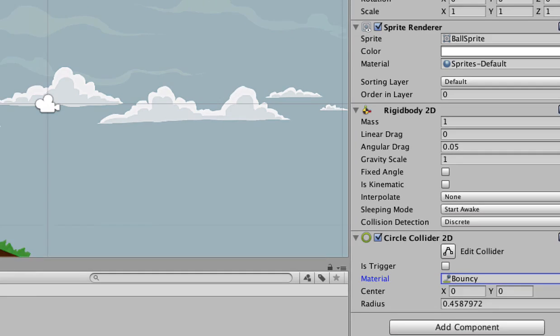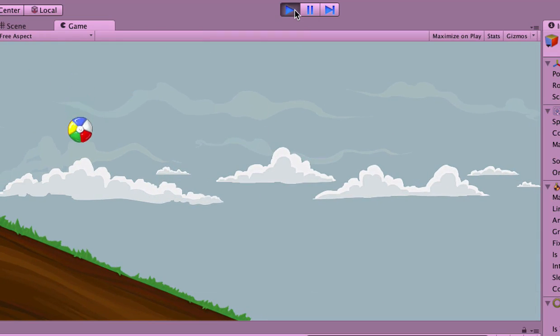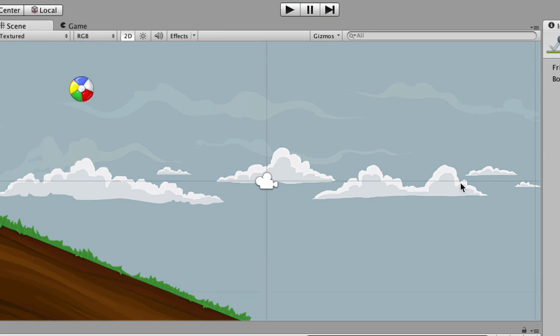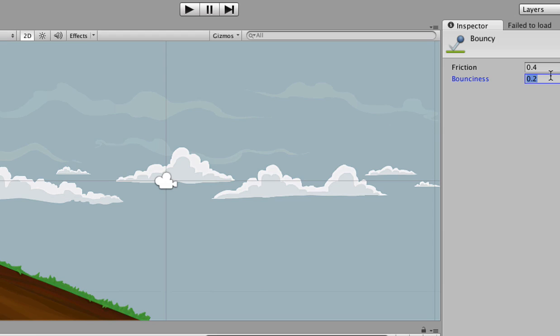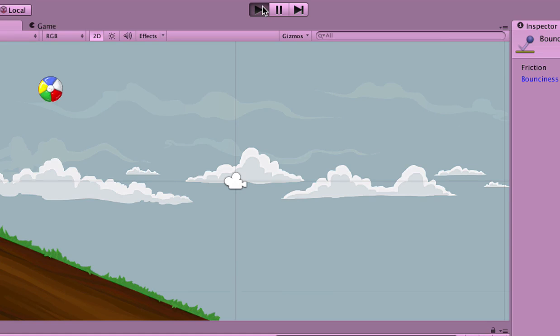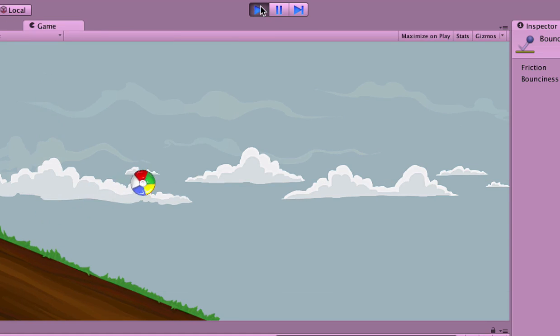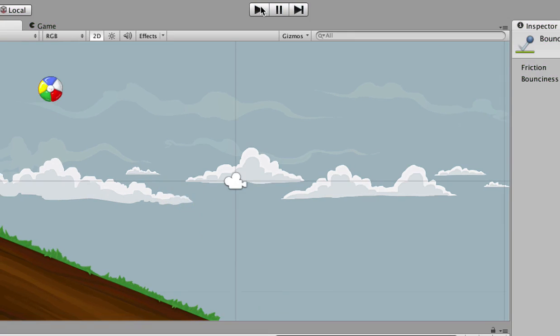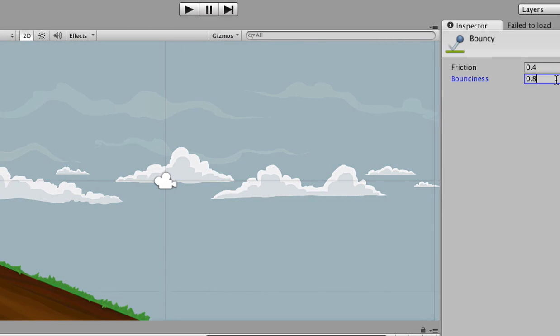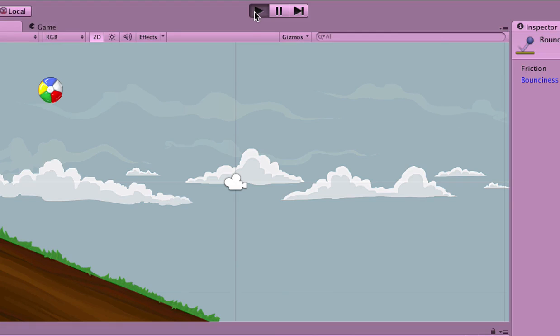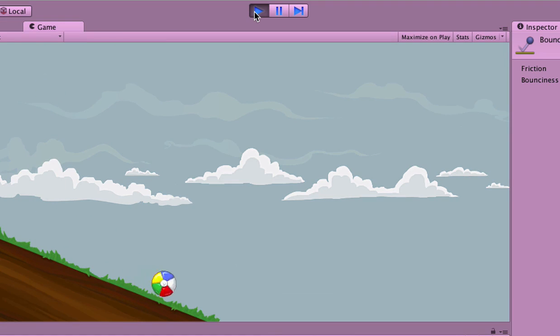All right, now let's give it a shot. All right, we got a little bit of a bounce, but let's go ahead and change that to 0.8 just to see what the difference is. Oh, way big difference. Okay, that's huge, and that's probably way too much. So let's go with about a 0.4, and of course, you can play with this as much as you want, so you can get a ball that bounces just right for you.